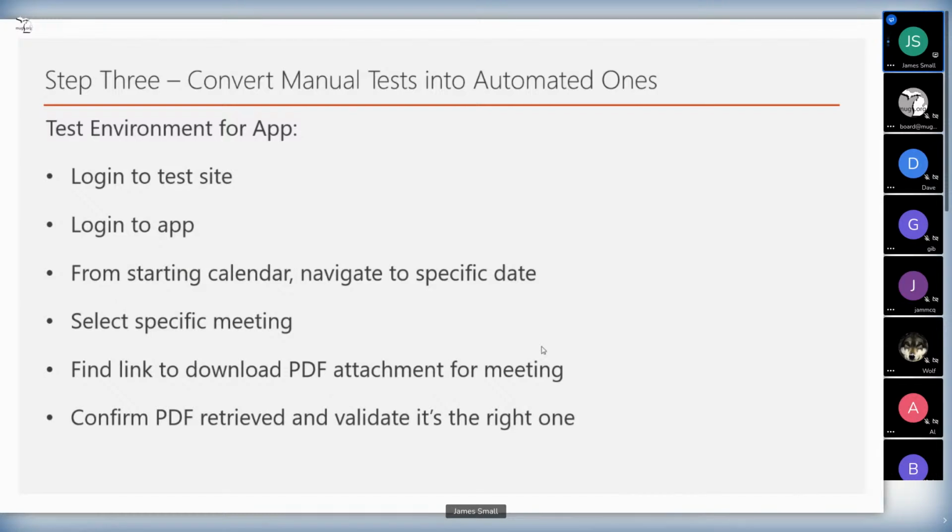So with our test site, we have to specifically log into the test site. Then when you log into the test site, that brings up the web app. Then you log into the web app as a user. That's going to start you in a calendar view. From there, you navigate to a specific date.